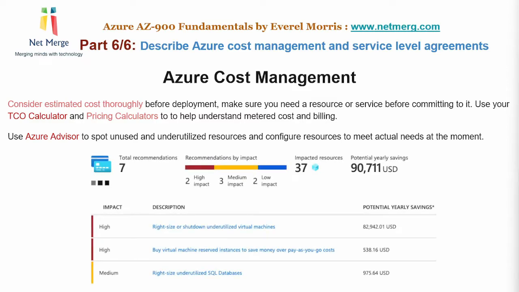Then again, with cost management, you want to consider estimated costs thoroughly. You want to look at the information you're getting from your advisor, and this is a general overview of the same information.